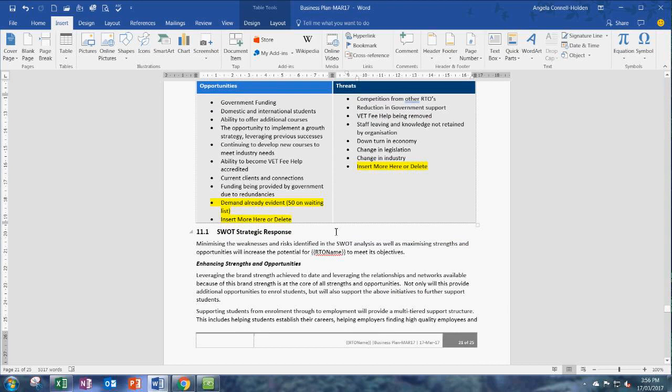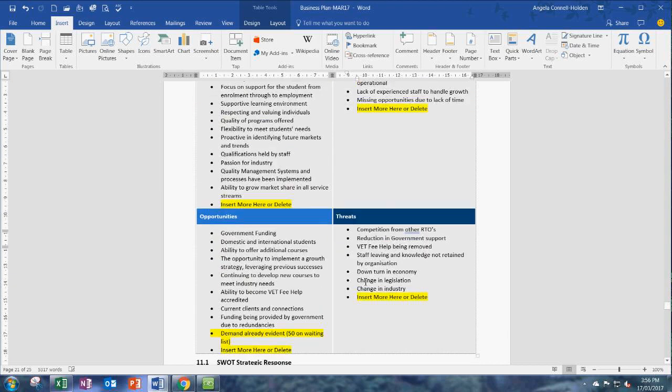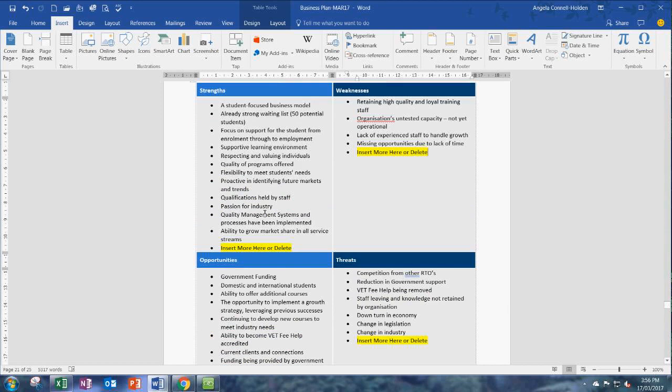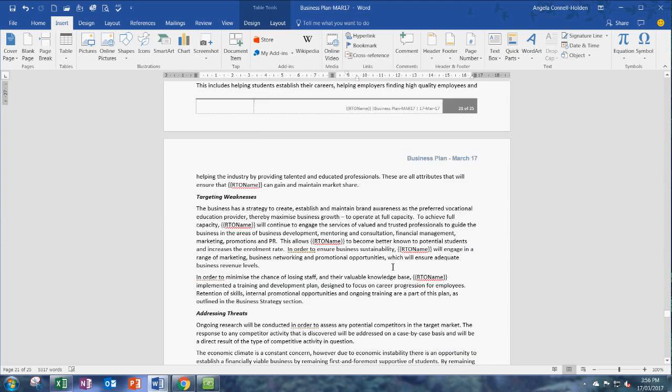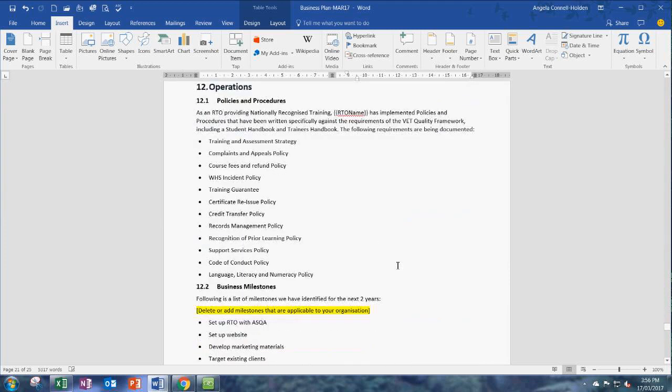Some people just delete this and leave it. Yeah, fine. But really think about it. This is something you should brainstorm as a team. You know, do your planning day. What are your strengths, weaknesses, opportunities, and threats? It's been around for a long time, but people should be doing it. How are you going to respond to those strengths, weaknesses, and threats?